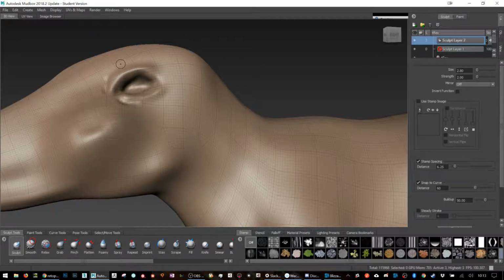I can't do it that well because I'm using a mouse, but it's a good way to smooth it in, and just kind of build it up slowly and slowly until it looks like an actual eye. It takes a long time, and learning what to do takes a long time as well. But you'll get it at some point.